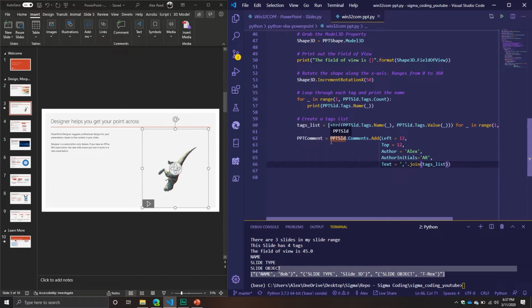One is left, so how far in from the left of the slide do you want to come in? Then I need top, how far down from the top do you want this to be? You need an author name as a string, and then you need author initials as a string as well, and then finally you need your text.